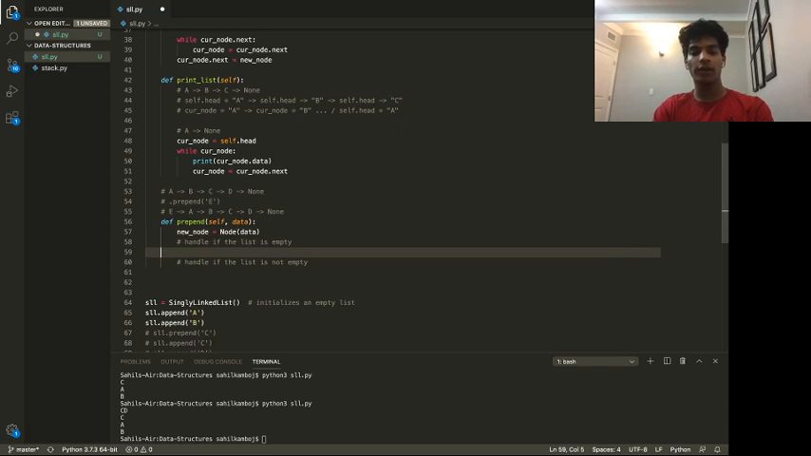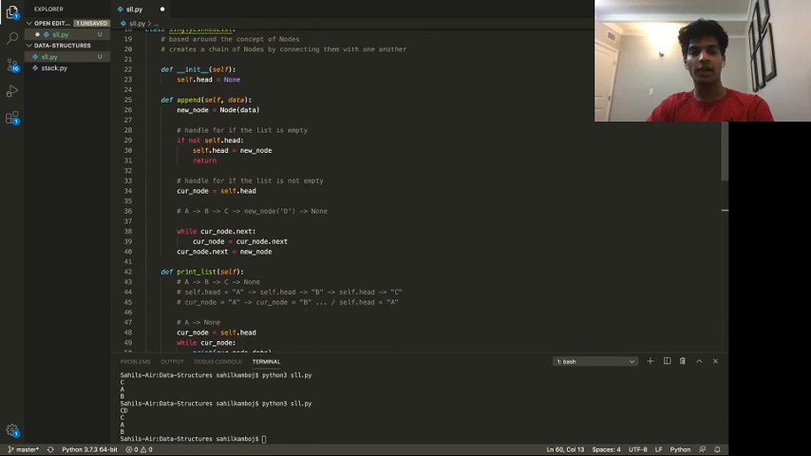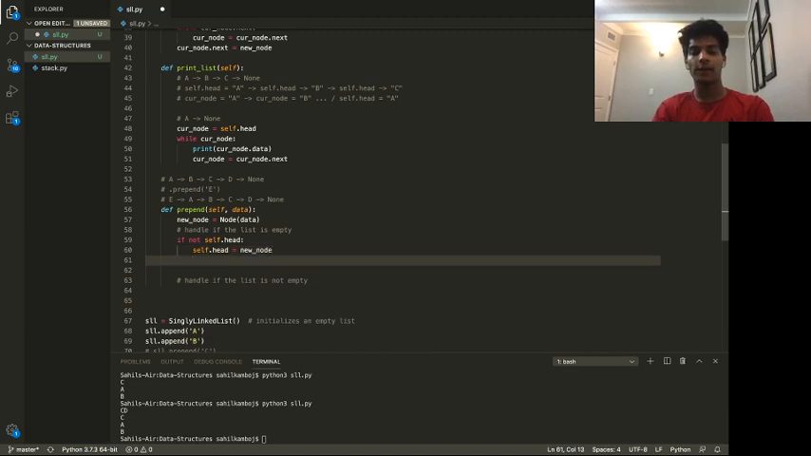And so once we've created our node object, we want to handle if the list is empty. So if the list is empty, we know there is not a self.head, because self.head would be none. So if not self.head, we're going to say self.head is equal to the new node, and we're just going to return right there, because that's going to add our node as the very first node, and we're not really prepending to anything because there was never anything to begin with.